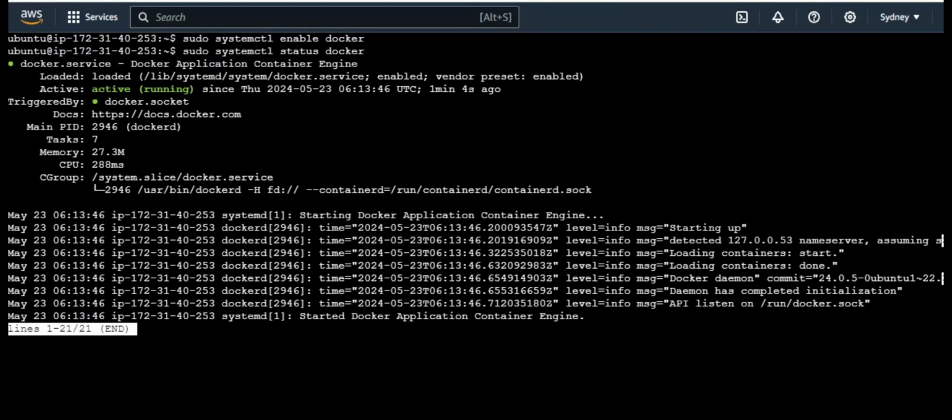Like you can see here, it is starting the Docker application container engine. Then it is at the startup stage. It has detected an IP. It is loading a container. It has started it, then loading the container again, and it has completed it. Now the Docker daemon has started on the Ubuntu system. The daemon has completed the initialization, and the API is listening on the Docker socket. So like this, the whole Docker container engine works, right? It will upload the application, and then it will conclude that the application has been started.